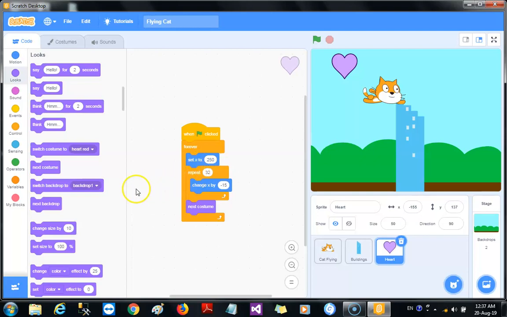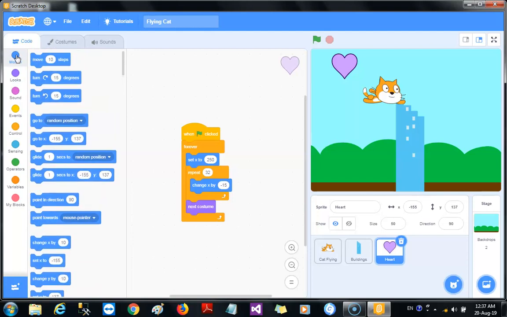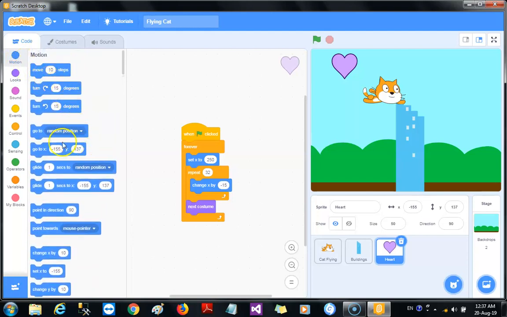We're going to make it go to a random position. Okay, and for it to go to a random position, we would need to go to motion blocks. Yes, that's our favorite random position, and we will do this. Okay, so after setting the x coordinates to 250, we'll tell it to go to a random position. Let's see how that plays out.